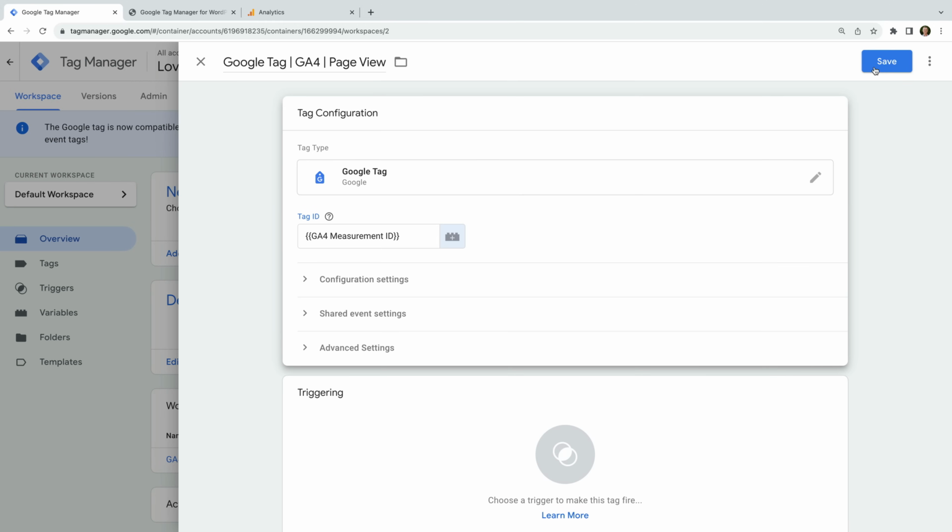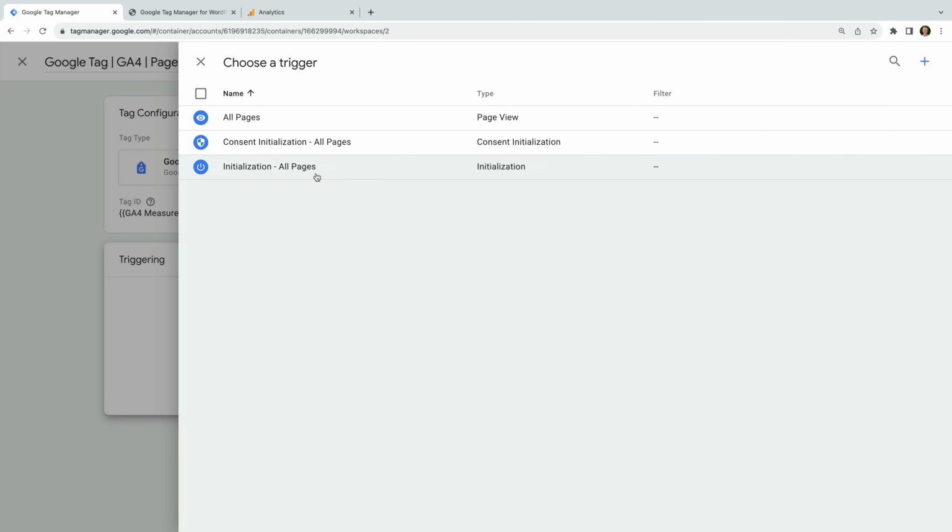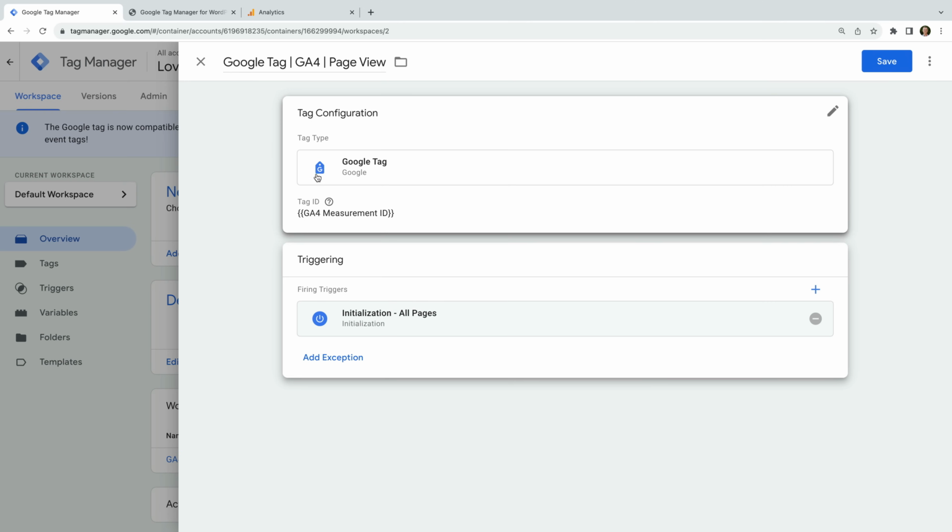Now we need to select a trigger for our tag. We're going to select the Initialization All Pages trigger. This will fire our tag on all of the pages of our website before any other tags, apart from any tags used for consent. For example, if you have a cookie banner on your website, then this should be triggered before the Google tag. So using the Initialization All Pages trigger will mean we can report on all of the pages people are viewing on our website. Okay, now let's save the tag.